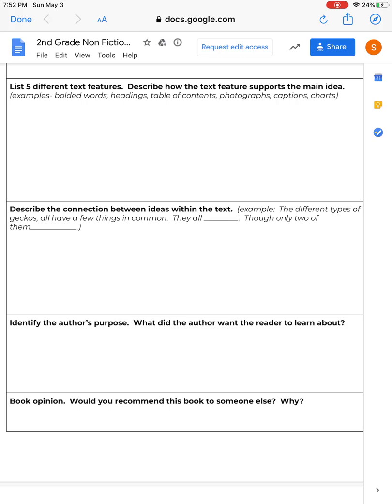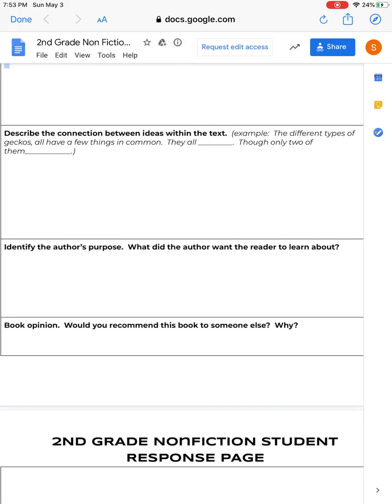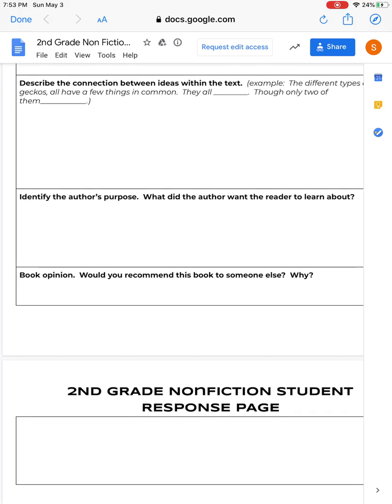Another slice of the pizza, describe the connection between ideas within the text. Example, the different types of geckos all have a few things in common. They all blank, though only 2 of them blank. So you're just explaining the connection between different ideas you heard through your book. You're also going to identify the author's purpose.